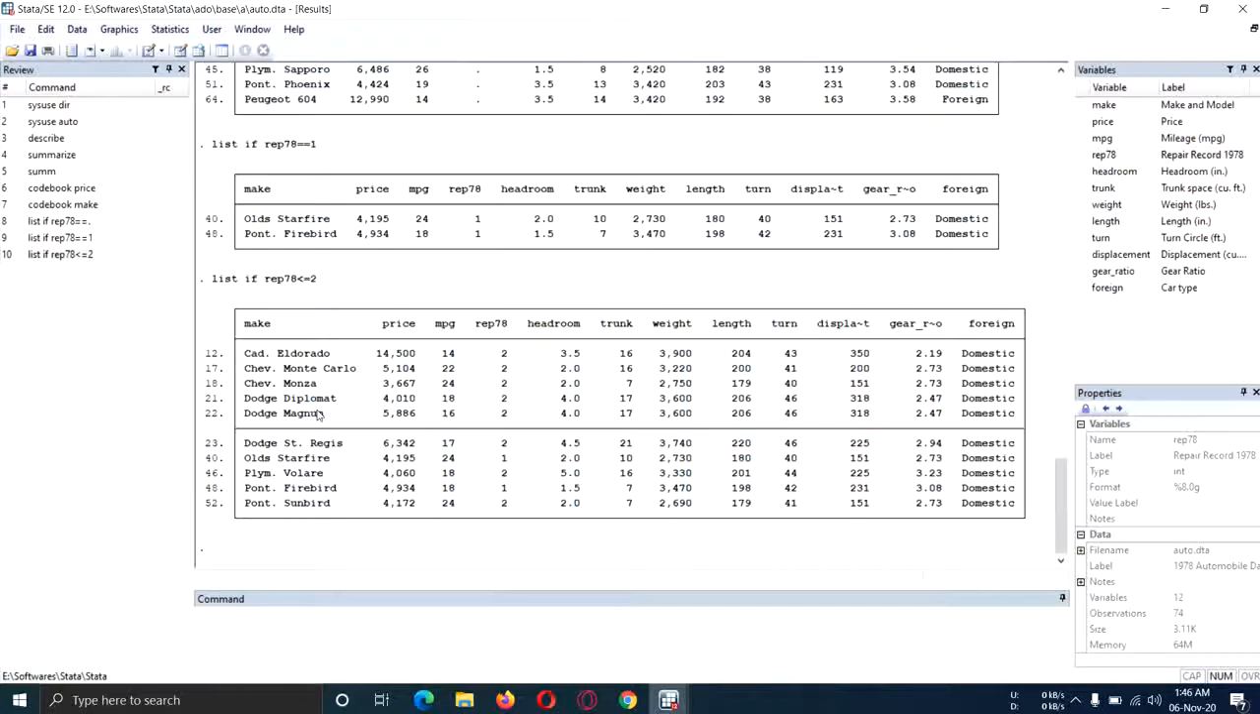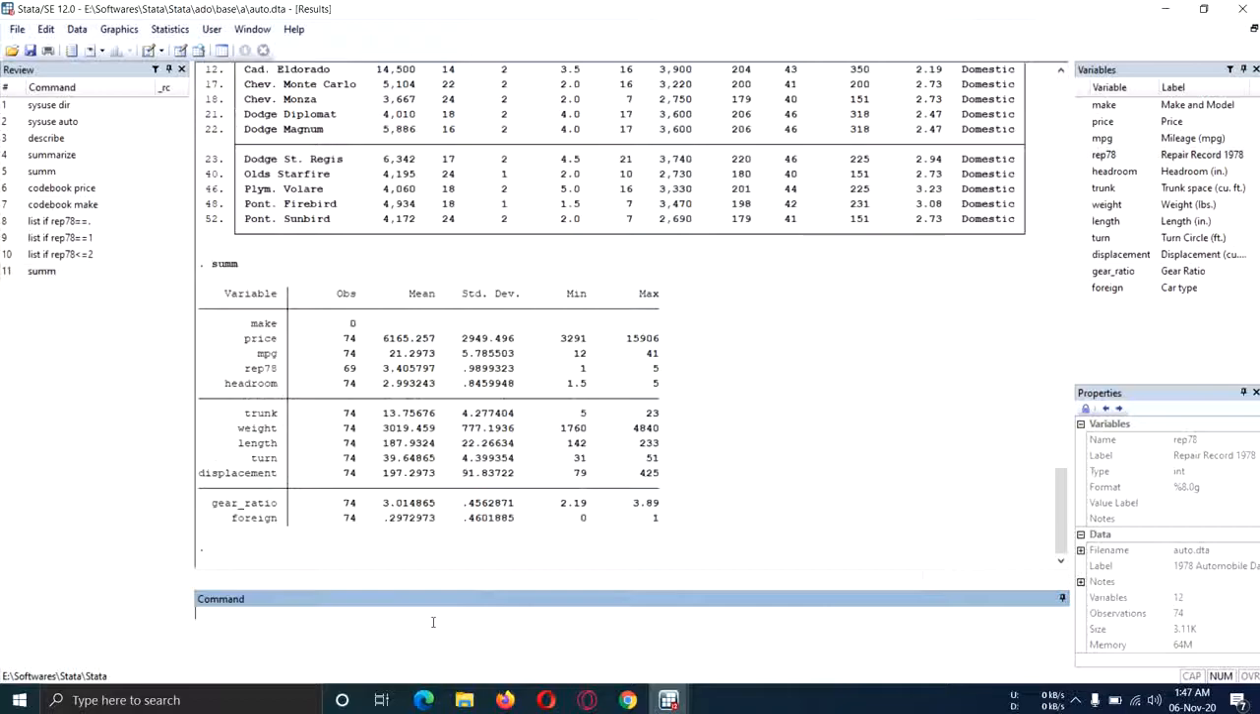So these are something that I wanted to share with you. Okay, let me share something interesting with you. For example, we have used the command summarize before. If you want to get information related to a specific variable, for example, summarize price.